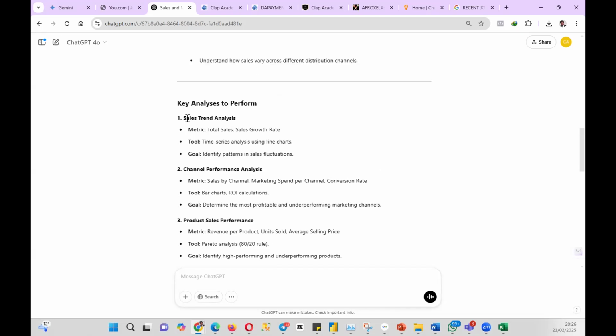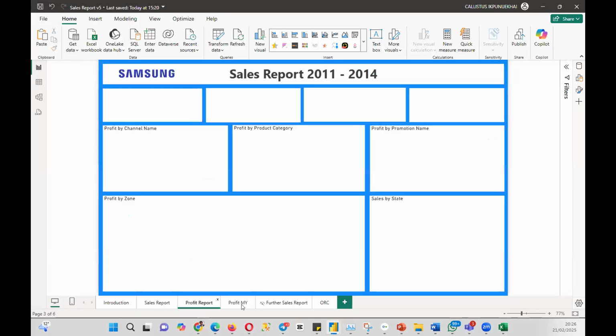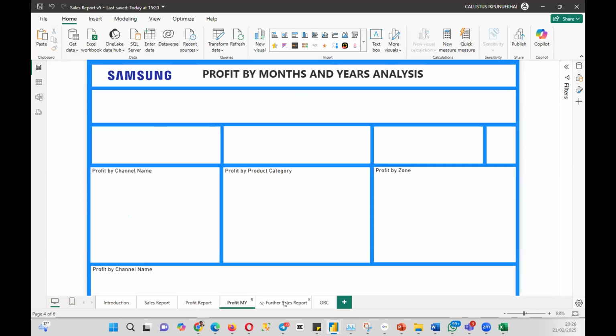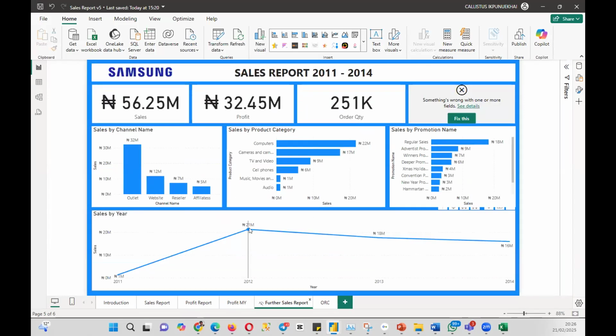Now, it is telling you that under sales trends, look at total sales, sales growth rates. When you are doing this, the tool to use is time series analysis using the line chart. Using the line chart, it is already recommending. What is AI saying here? What is ChatGPT saying? It is saying use something like this. Let us see the trend. It went up here and it is coming down. This is the line chart to show how things have been going on.